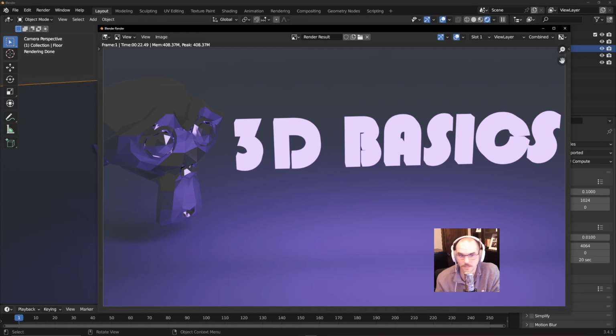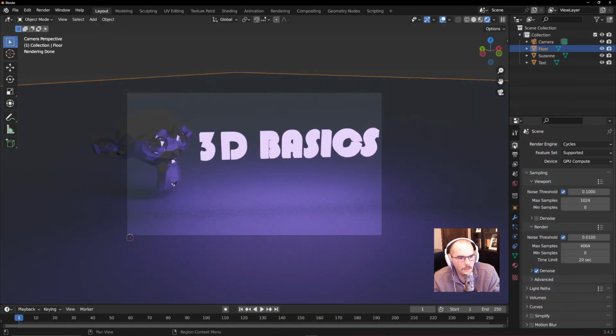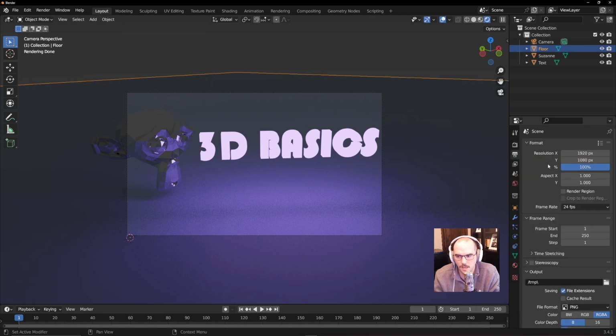Okay, a couple other things I probably should have said earlier. Underneath render properties, we have output properties. Look at this. Hopefully this is pretty straightforward for everybody. Resolution X, resolution Y, 1920 by 1080. That's a normal HD size. Maybe you want something smaller.